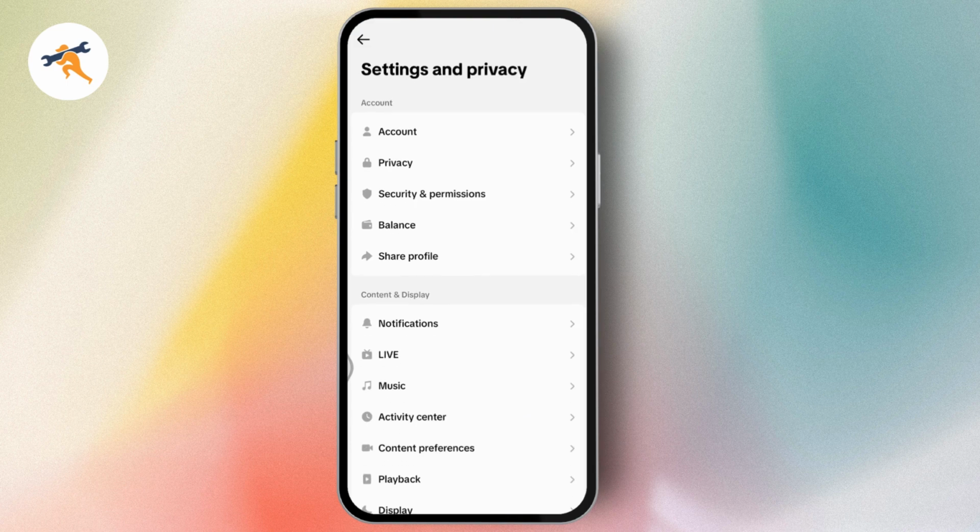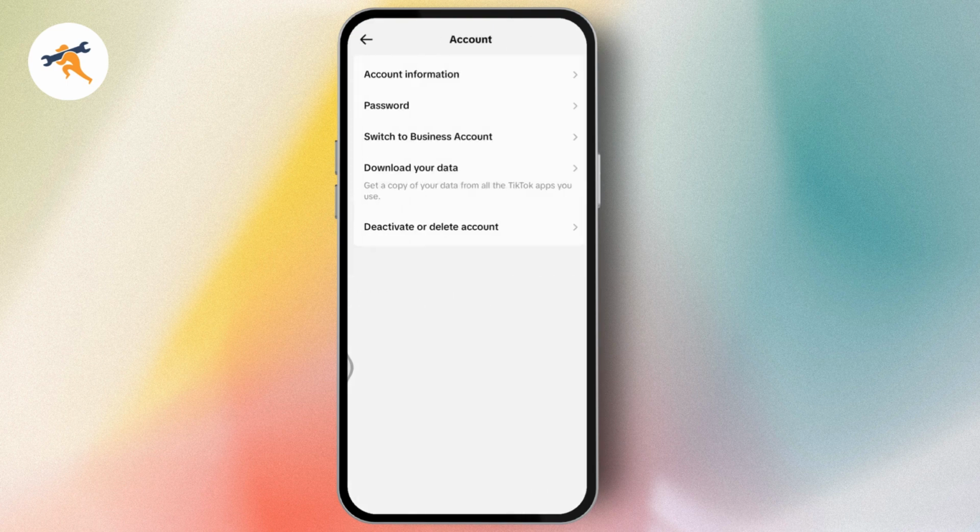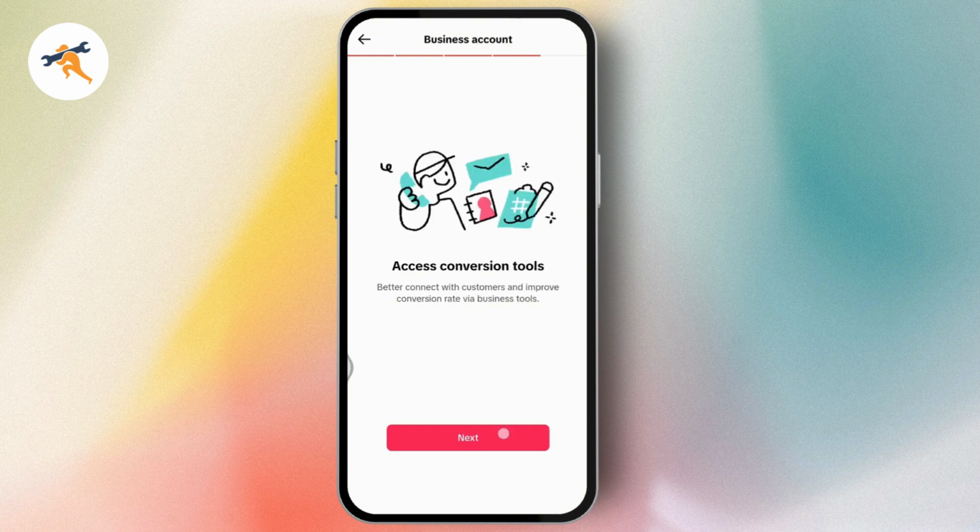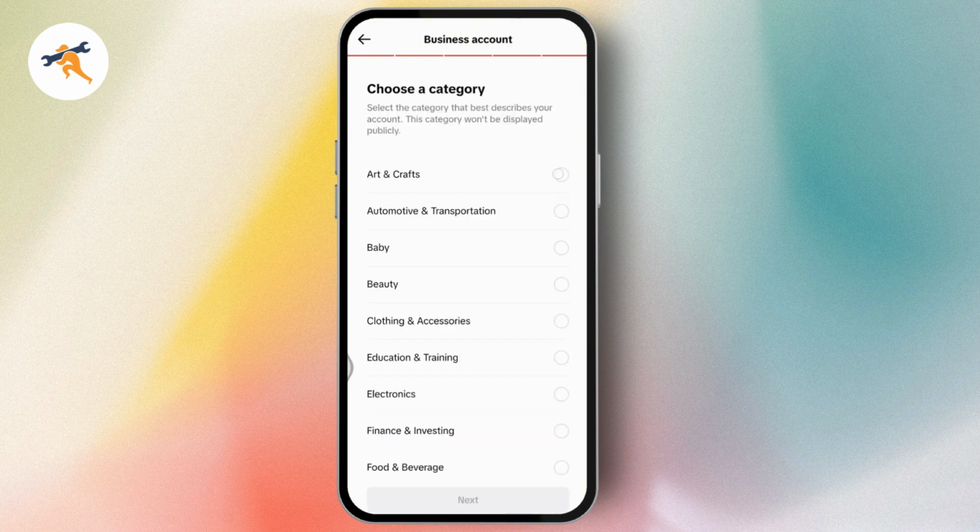But if you again don't see the option, then you just need to simply go to the account and switch to a business account. Tap on next and continue to a business account.